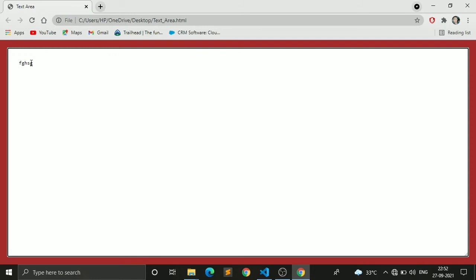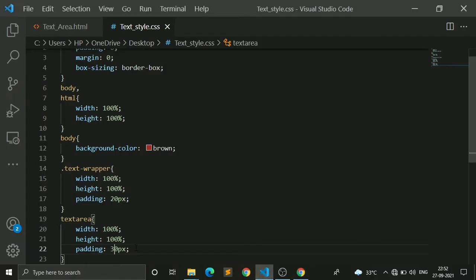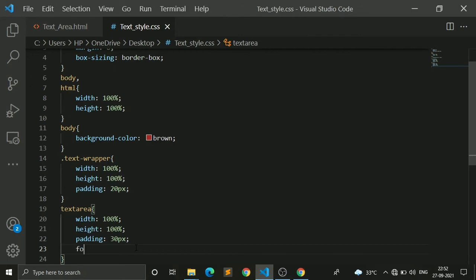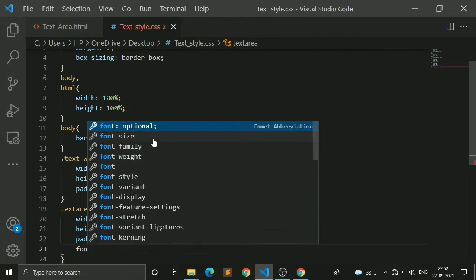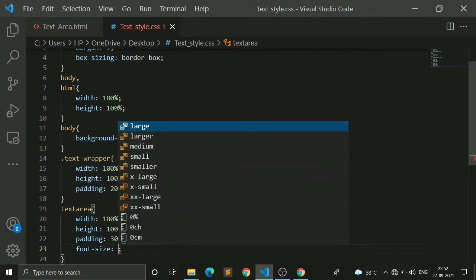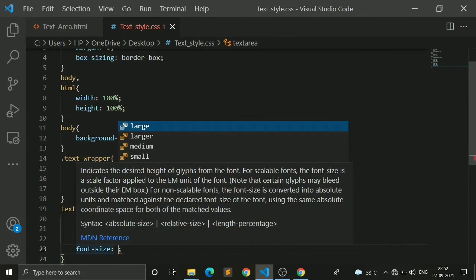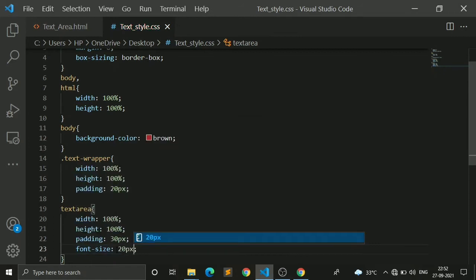Now the gapping is showing us, but the font size of the text is very small, so I will increase it by using the property font size. I will give a value for it as 20 pixel for now, then you can see the change.